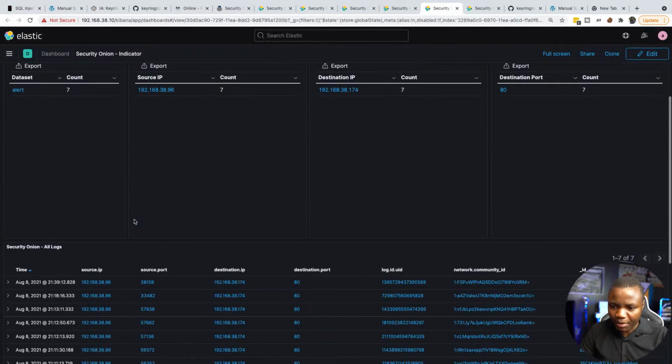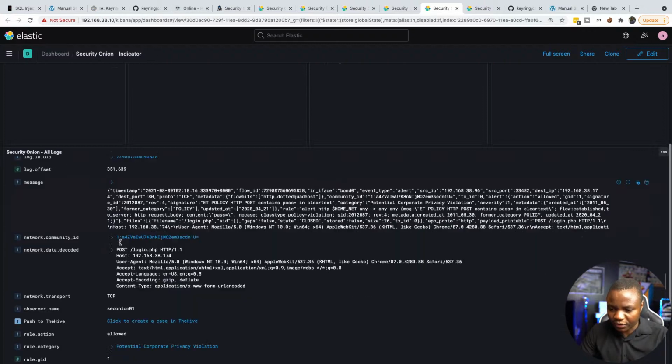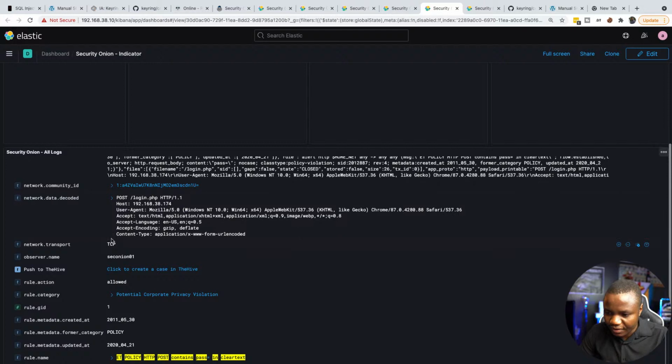Here's an HTTP post for a password in clear text. What did we do for that? Password was being passed across the network in clear text. Oh, this was a login.